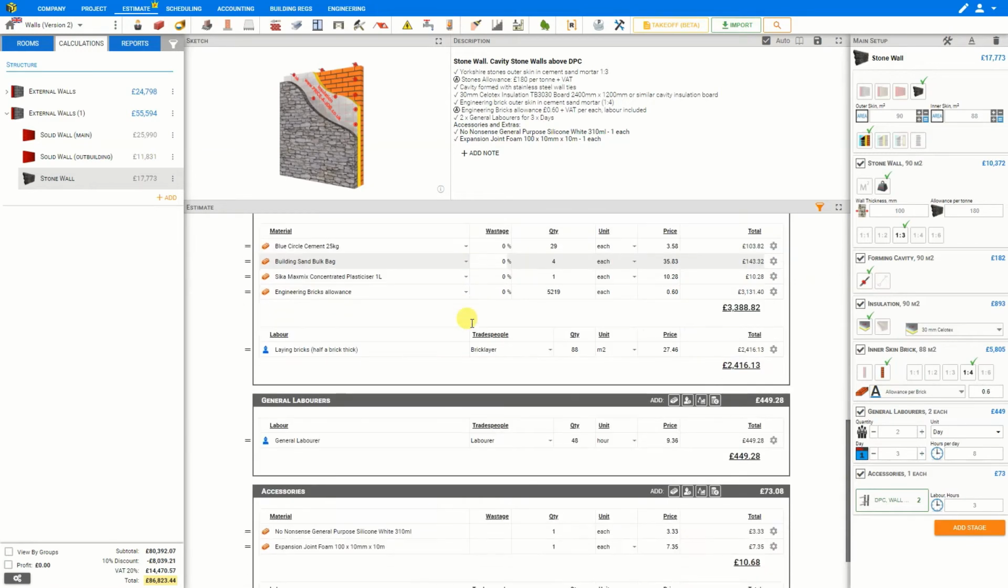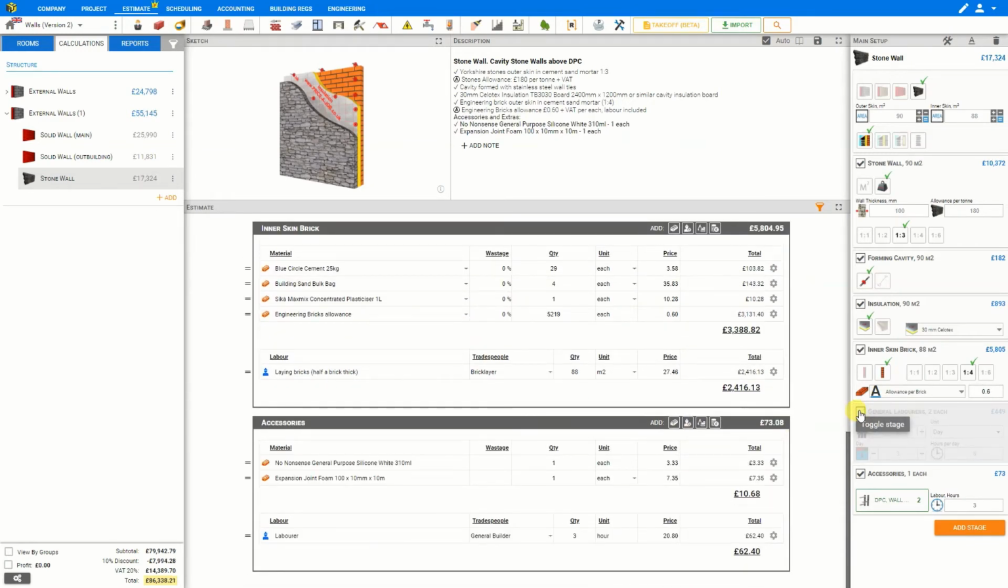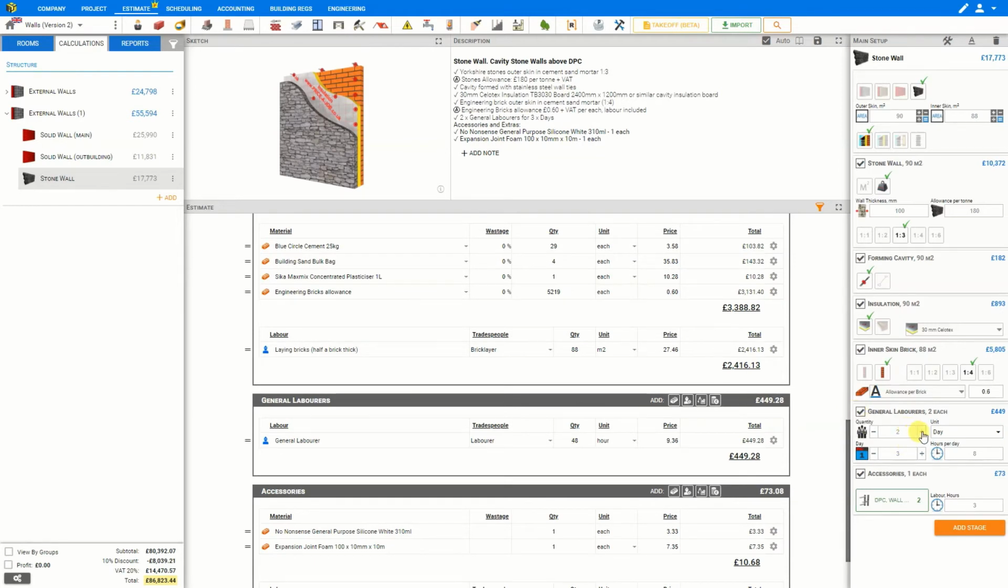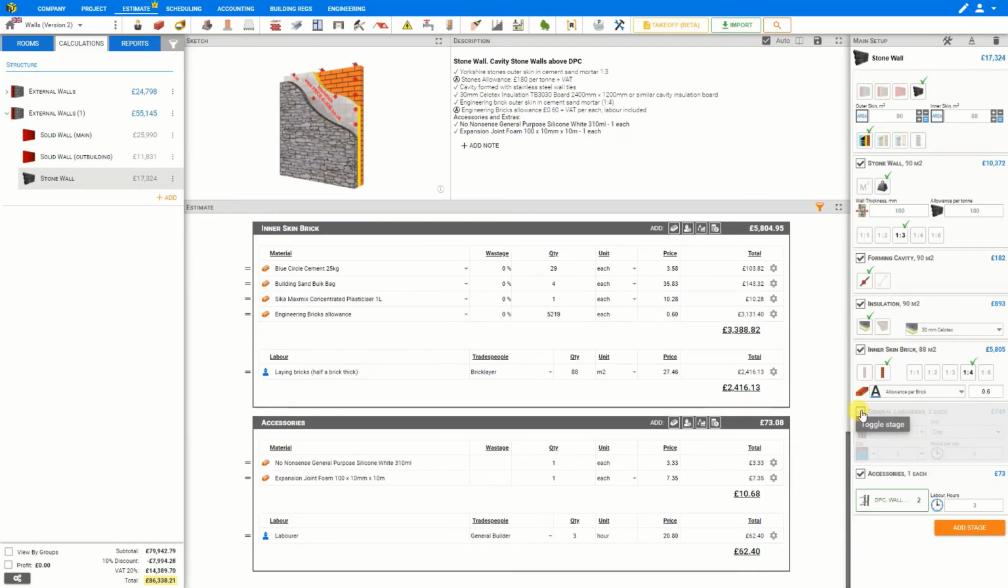However, if we require additional laborers to be on site, we can select the general laborers stage here and add the number of laborers that we want to have and choose whether that's for days, weeks, or months, the number of days, weeks, or months we'll require them for, and the number of hours per day. If we don't require any general laborers, we can just deselect this stage.